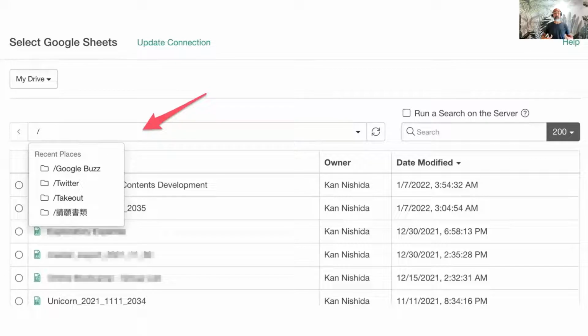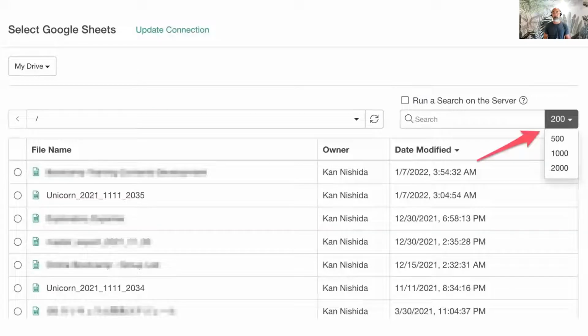But also, when you open this, you don't want to find or go to the same folder again and again by clicking through. So it remembers the last, I think, 10 or 20 places you have visited. You can click on here and pinpoint the folder, and that's a kind of shortcut. Another thing is how many sheets you want to display.